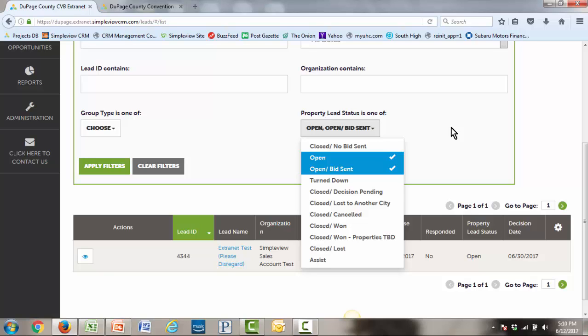Closed Won is where you can view opportunities that you bid on and were awarded part of that business. Closed Won, Properties to be Determined, means that the meeting planner has selected DuPage County as their destination, but has not yet selected a hotel or does not plan to contract. Closed Lost, in this case, is a piece of business that chose DuPage County as their destination, but contracted with a different hotel.